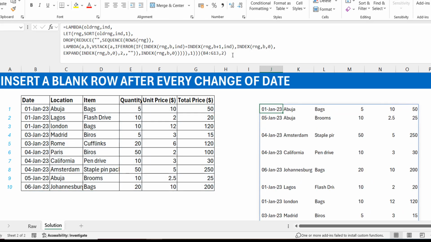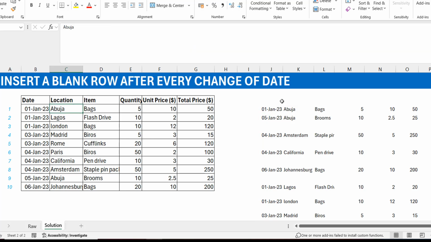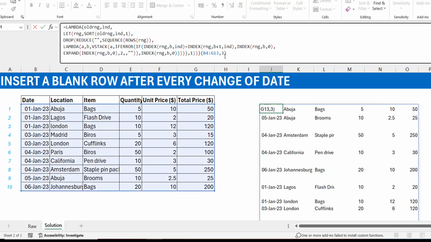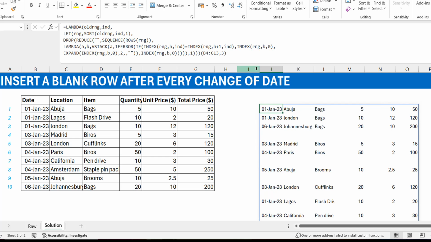So let's do this. You can see that automatically it has sorted this based on Abuja. So you can see Abuja are together. Let me change this to London and see what will happen. Do you see where you have 2 Londons together? So it's sorting the data based on the fact that the person says he wants to use column 2. Let's change this from column 2 to column 3. Okay. Right, so you see what it does. It sorted column 3, so you see all the bags are together, biros are together, brooms are together, and so on. So this is way more dynamic.